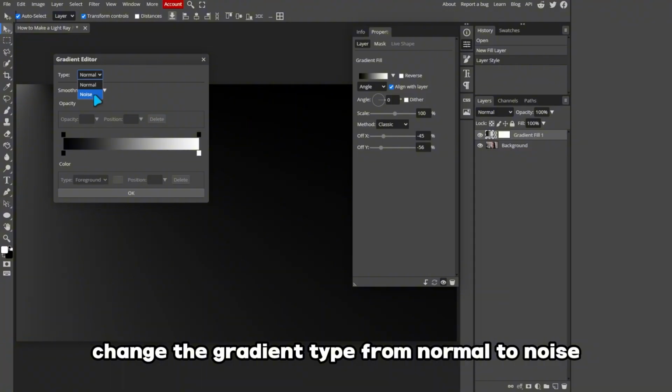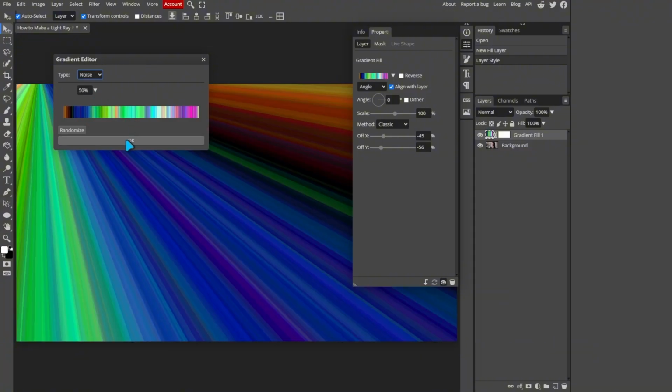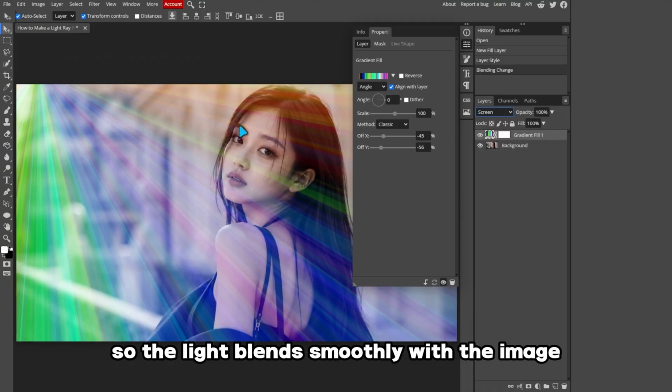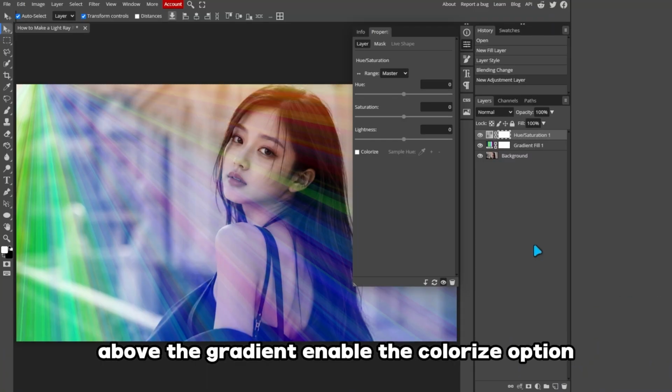Change the gradient type from normal to noise to create a more natural lighting effect. Then, change the blending mode to screen so the light blends smoothly with the image. Add a hue/saturation adjustment layer above the gradient.